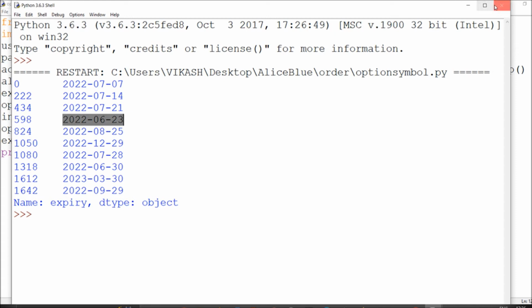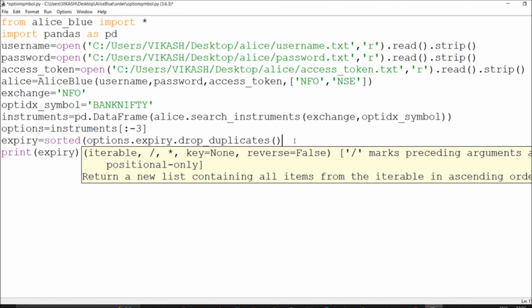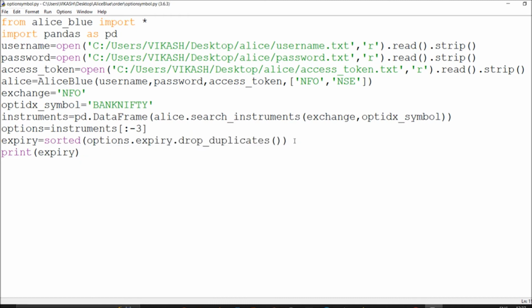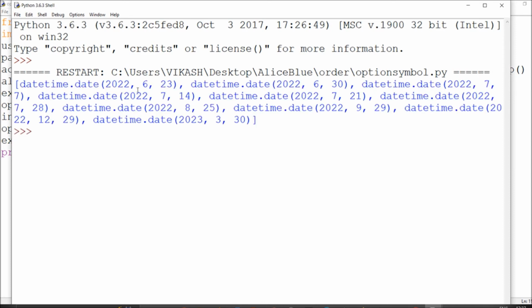If I am sorting something, it's just an option. What I say is just sorted. If I say sorted, it will get sorted easily, and the expiry I fetch will be in a particular manner. First will be this date, 6/23. This is what I'm looking for, in special cases.